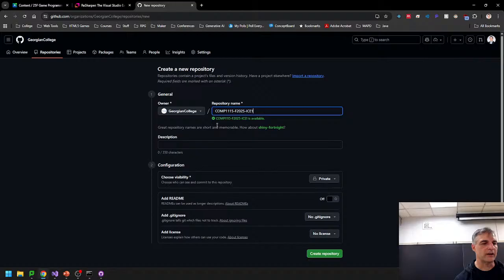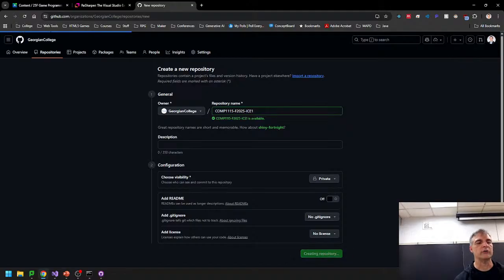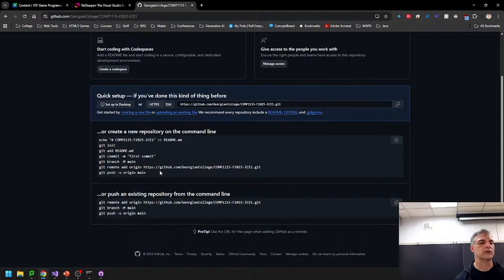All right, so now that I've done this, there's other options here, like choose visibility. Do I want to make it private or public? Add a README file, blah, blah, blah. Leave it alone. Just do this and press create repository. This will make the repository private by default. It should. If it's not private, make it private. You can select private or public right here. So just make sure it's private and click create repository. When you do, it's going to give you some setup instructions.